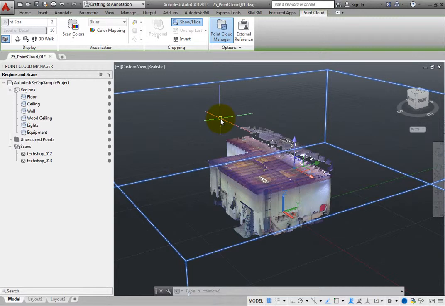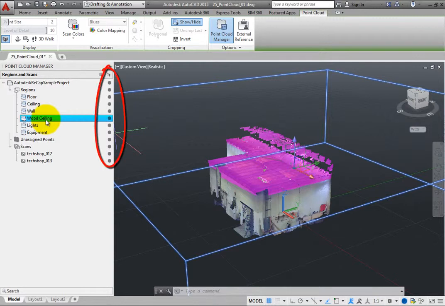You can select any region to highlight it in the drawing. For example, select the wood ceiling region. The points assigned to that region immediately highlight. You can then click the adjacent on-off button to toggle those points on and off.